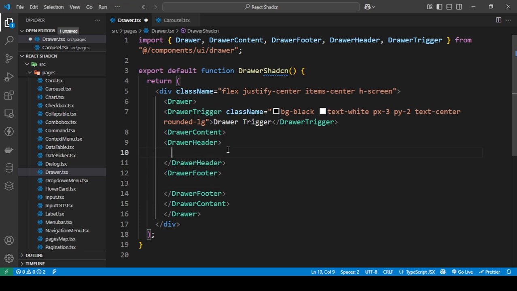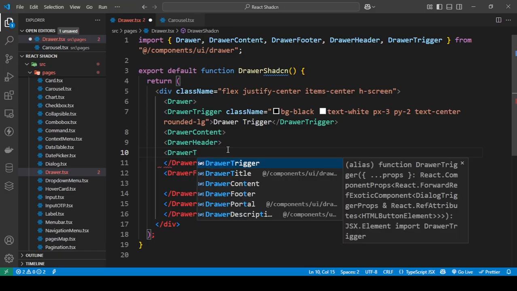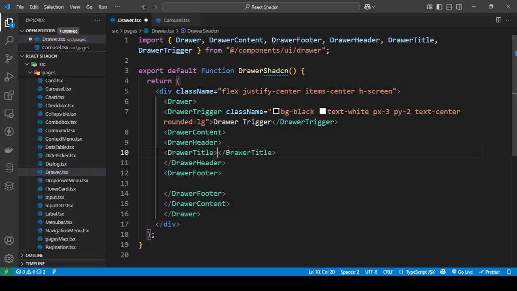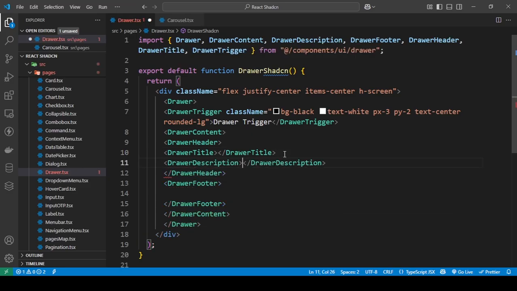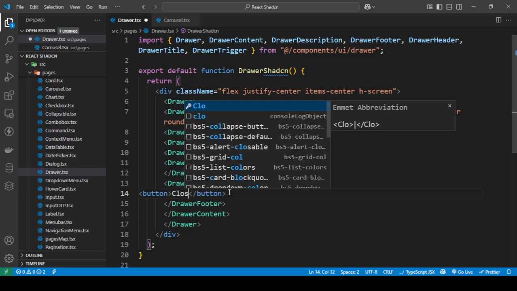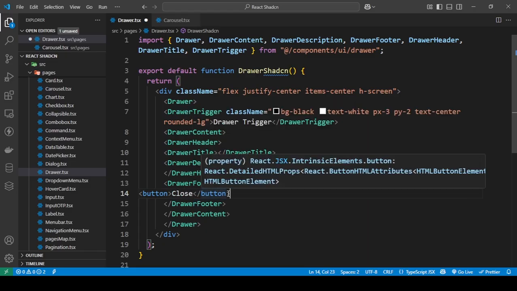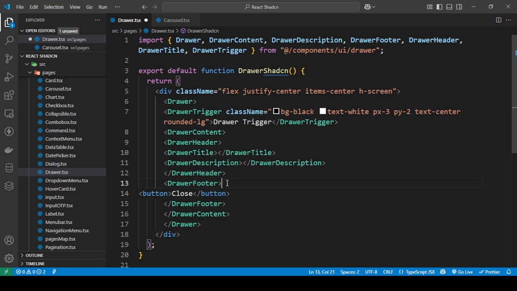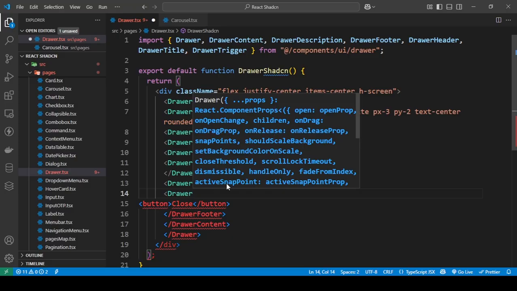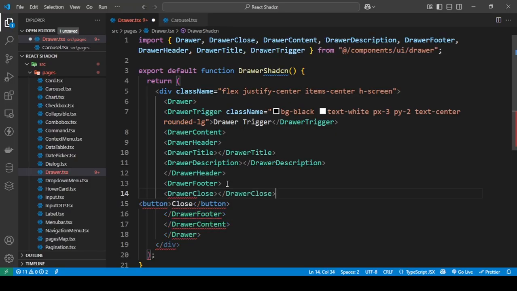And the footer is going to have different things inside of it, okay? So first let's tackle the drawer header. The drawer header is going to have the DrawerTitle, okay? And the DrawerDescription. And the footer is going to have a button, okay? I'll just call it close because I'm going to use the button to trigger a close, okay? So I'm going to add in DrawerClose, okay? And that's going to be in the footer.